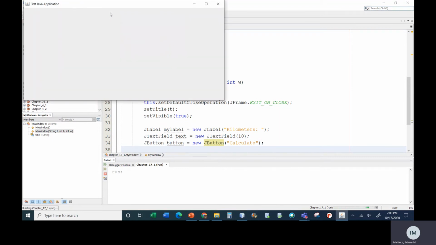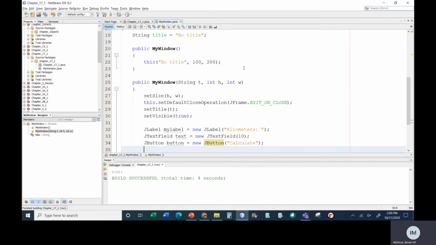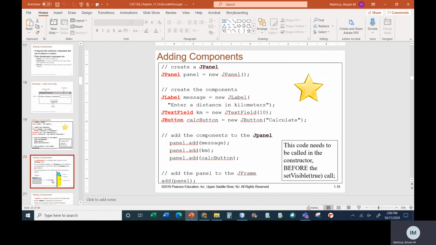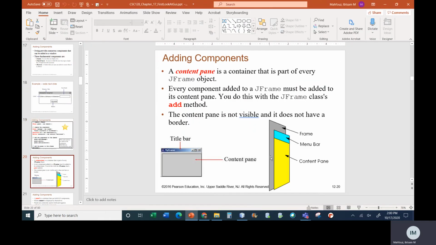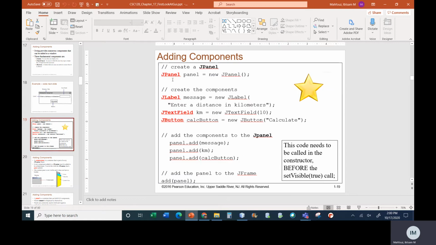So let's try it. My window doesn't have anything on it. I need to add them to the window, and the way we add them to the window is that we have to create a panel. So the JFrame is kind of like the background. It has the menu bar at the top, which has the title, and then it has a content pane. And we need to create this content pane before we can add components. So what we need to do is create a JPanel, and then all these components that we created, we're going to add them to the panel, and then add the panel to the JFrame.